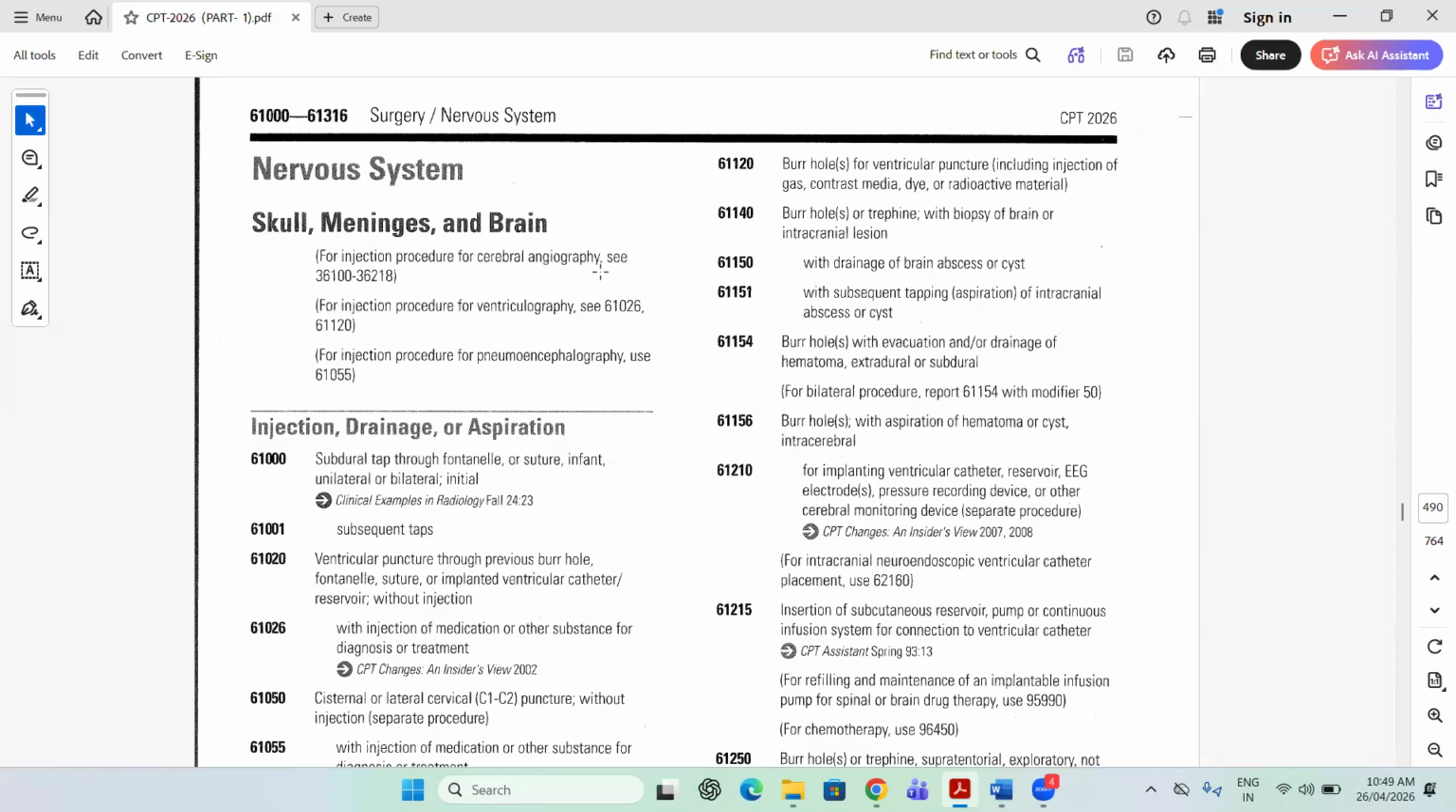So the first part is all related to the brain and the protective membranes of the brain. The second part is related to the spinal cord and the protective membranes of the spinal cord. And the third part of the chapter is all related to the peripheral nerves. Whatever type of nerve it is, be it somatic, which is further classified as sensory, motor, and so on, or autonomic nerves, whatever type of nerve you are going to operate on, the codes will be listed in the last part of the chapter.